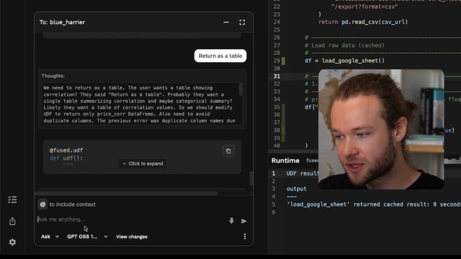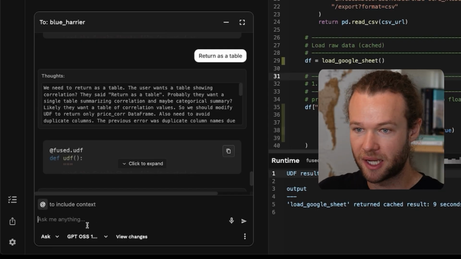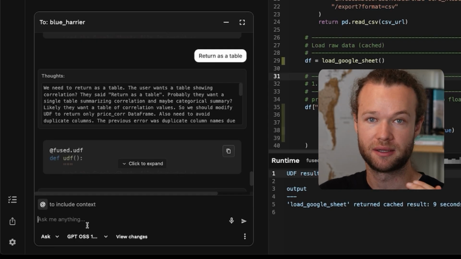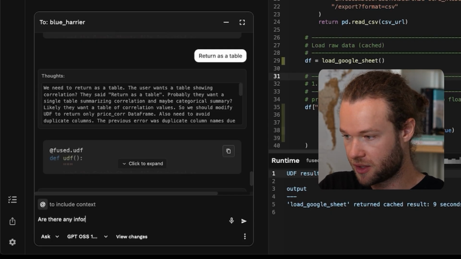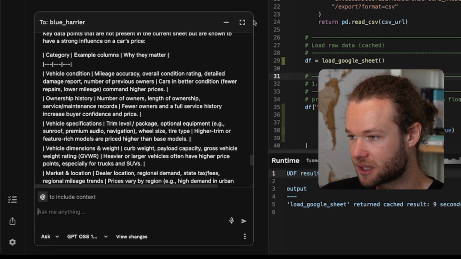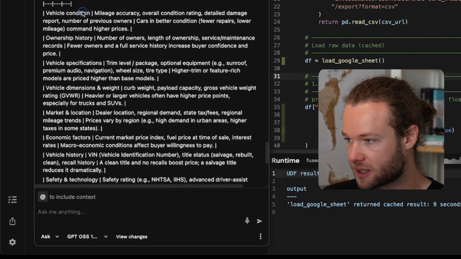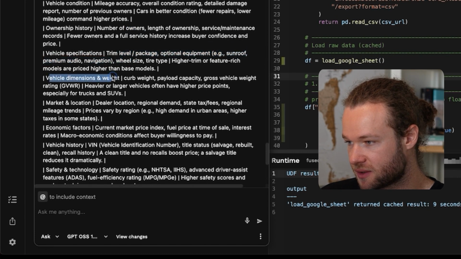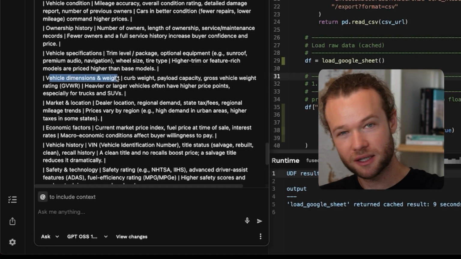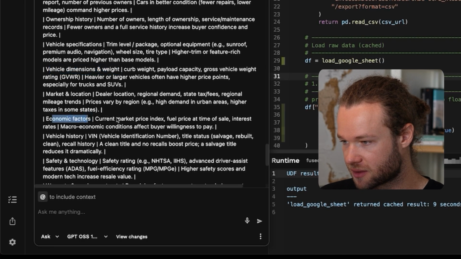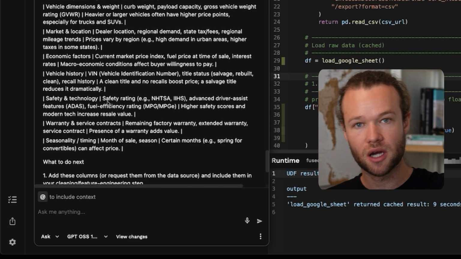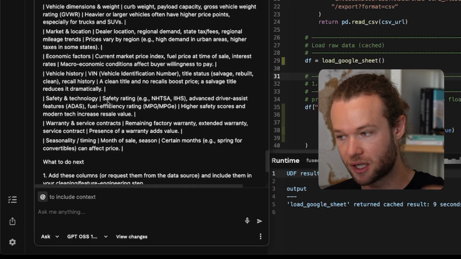And one thing that I think is particularly interesting to ask is, I have this data, but is this enough for me to get a good estimate of price? Or are there things that are not in this data here that would be helpful? Here I can parse through the AI and get a bunch of answers. So like vehicle condition, mileage, ownership history, so the number of owners, the vehicle specifications, so other equipment, things like that, vehicle dimensions and weight. So horsepower might be a good proxy for that, but these are good points. Economic factors, current market price index, vehicle history, safety and technology. Like all of these things are things that I could go out and see if I can find another data set to bring in and merge it with.